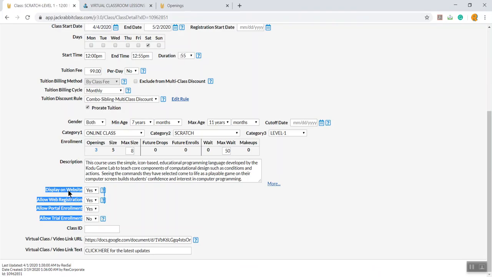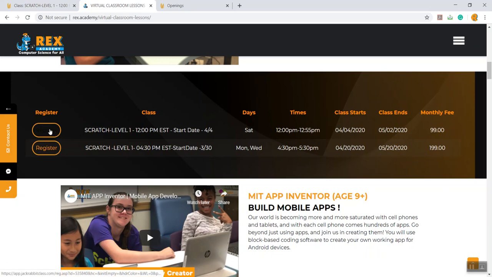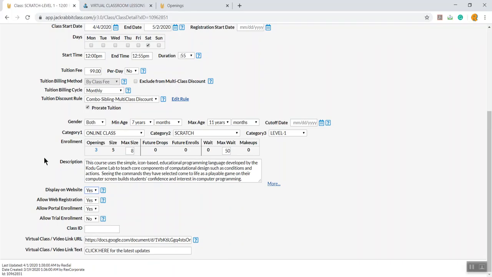So once a class is closed enrollment because it's already started, or for whatever reason, we can go ahead and keep the class in the system but turn it off so it no longer displays on the website. Allow web registration. If that is yes, then these register buttons appear. If we set that to no, it'll still show up and be informational, but parents won't actually be allowed to register.